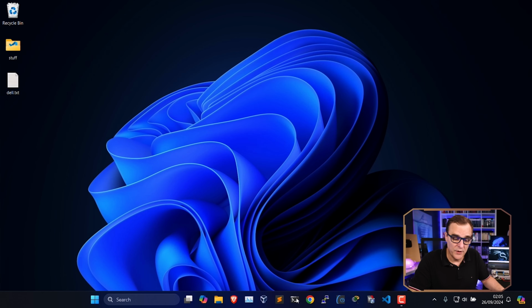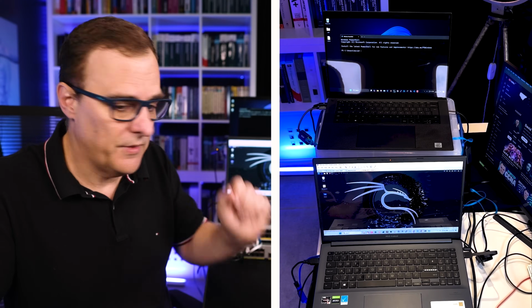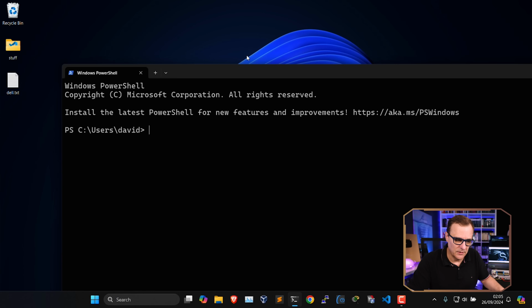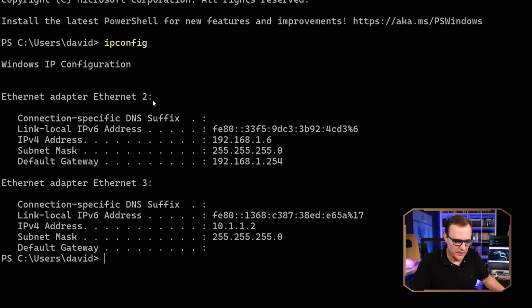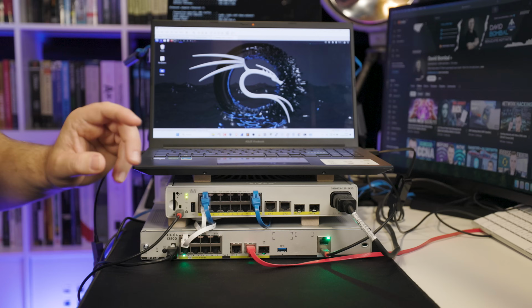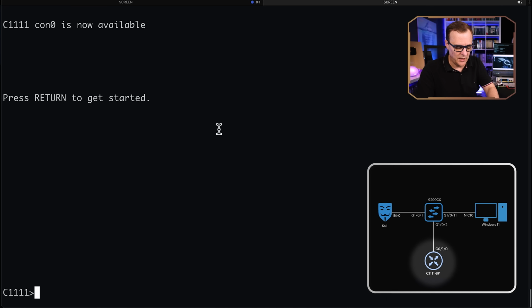Now, talking and PowerPoints are okay, I suppose, but much better, I think, for me to demonstrate this practically. So on my Windows 11 computer, at the top there, I'll open up PowerShell, type ipconfig. What you'll notice is Ethernet 2 on this computer has this IP address, 192.168.1.6.